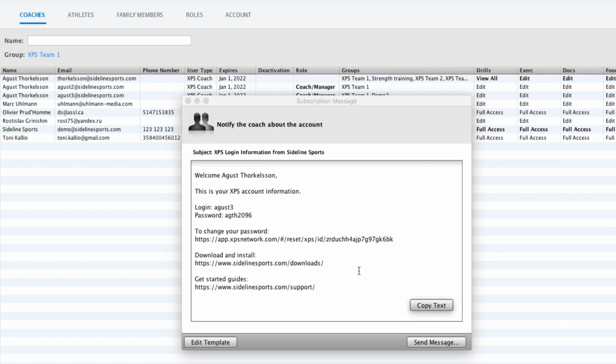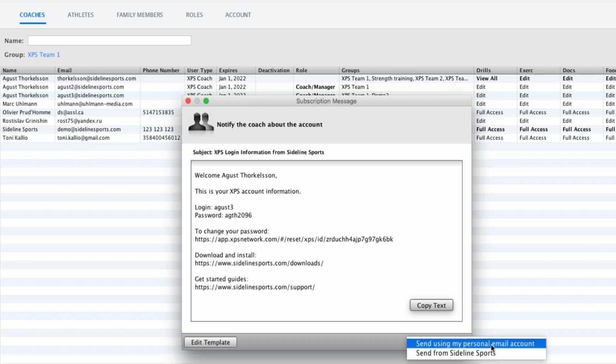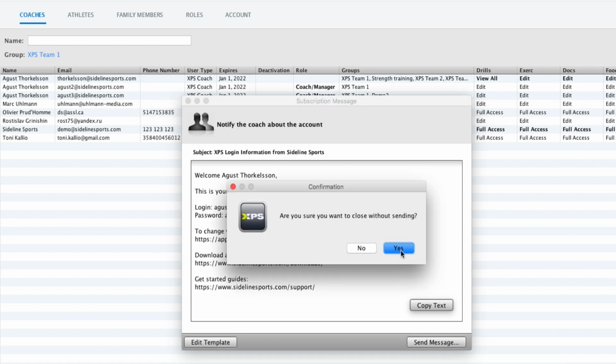And then when you send it, you can either just copy the text and paste it into your webmail, or you can click Send Message, send it from your own personal email account. That only works if you're using Apple Mail or a standard email program on your Windows PC, like Outlook or something like that. But you can also just send it from Sideline Sports. Only thing is, if you send it from Sideline Sports, be sure to notify the users who are getting these emails, because it might go to spam. You can also decide to just skip sending it for now and do it later.